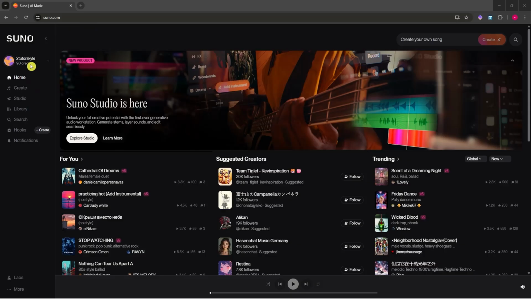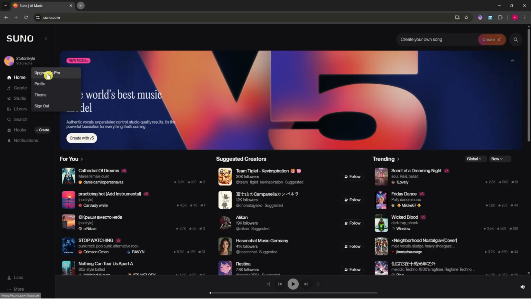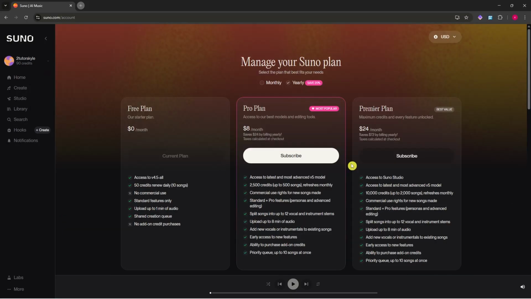click here on credits under your profile name. Click here and click on Upgrade to Pro. Now, you will be prompted into the pricing plan.